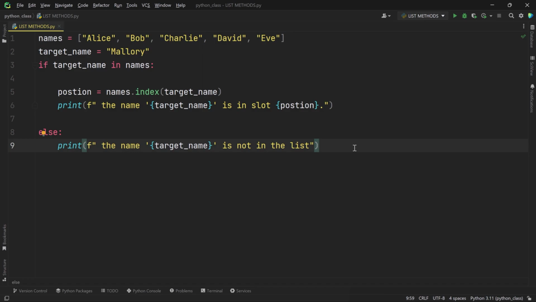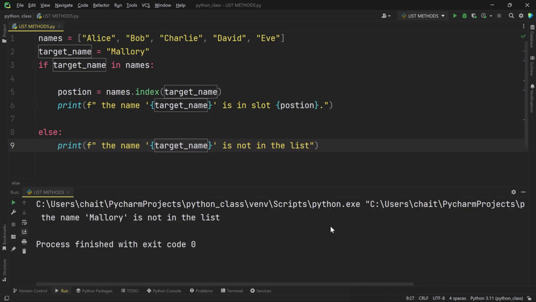Let's see how this plays out in real time. If Mallory is present in the list, we'll get a message like, "The name Mallory is in slot X." But if she's not invited, we'll see, "The name Mallory is not in the list." Let's run our code and see the result. And there you have it, folks.